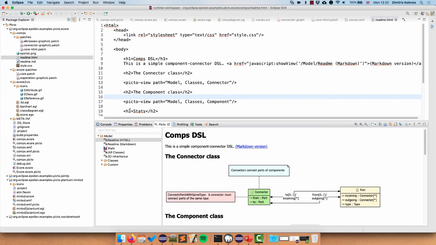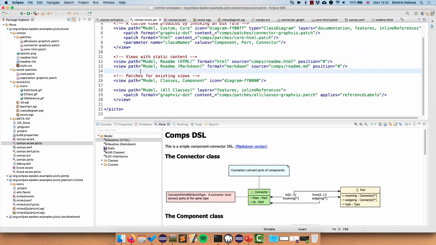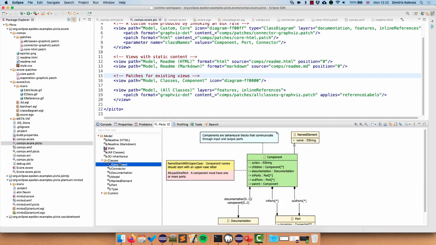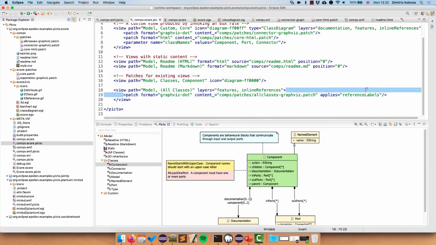Okay, right, so we have our patches here. We talked about these custom elements. And what else is there to talk about? Yep, we can also patch existing views. So here we're taking this model classes component view, and we're just changing its icon. We don't touch its content. And here we have another example where we're patching a generated view at the graph viz level.